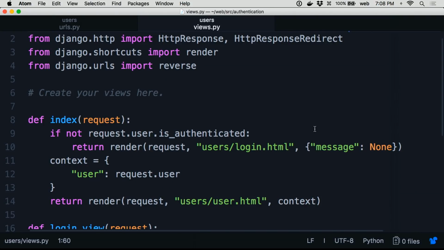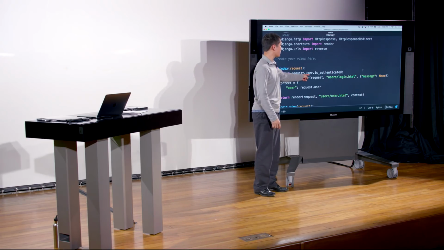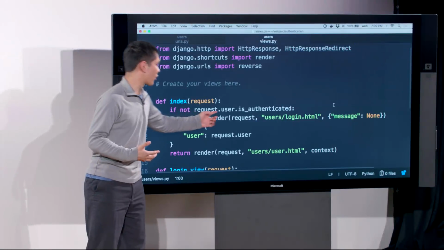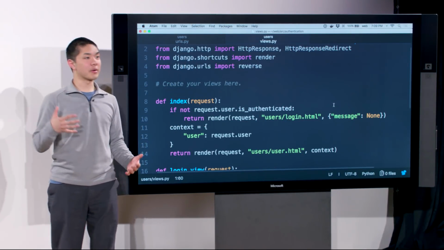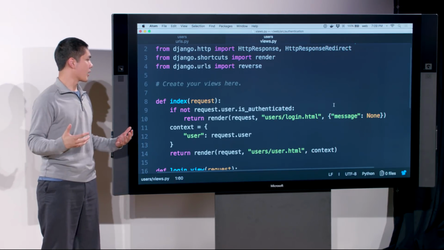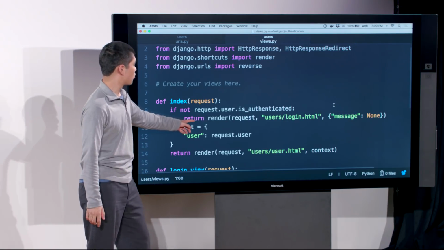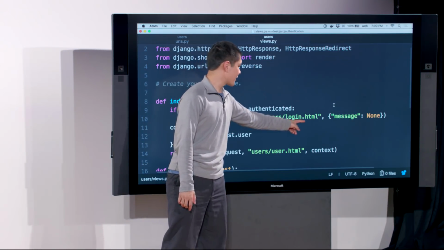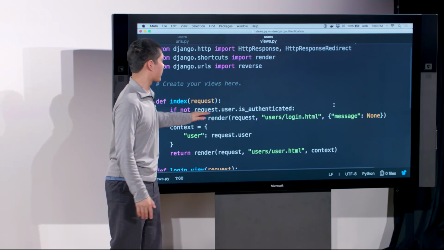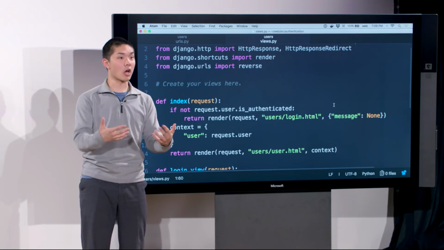So what's happening inside of index, this function? This is just the default route when someone goes to my Django application. If not request.user.is_authenticated. This is a feature that comes with Django. request.user.is_authenticated evaluates to either true or false. True if the user has been authenticated, they've logged in. False otherwise. So if the user is not authenticated, in other words, the user has not yet logged in, then I want to display the login form for the user.